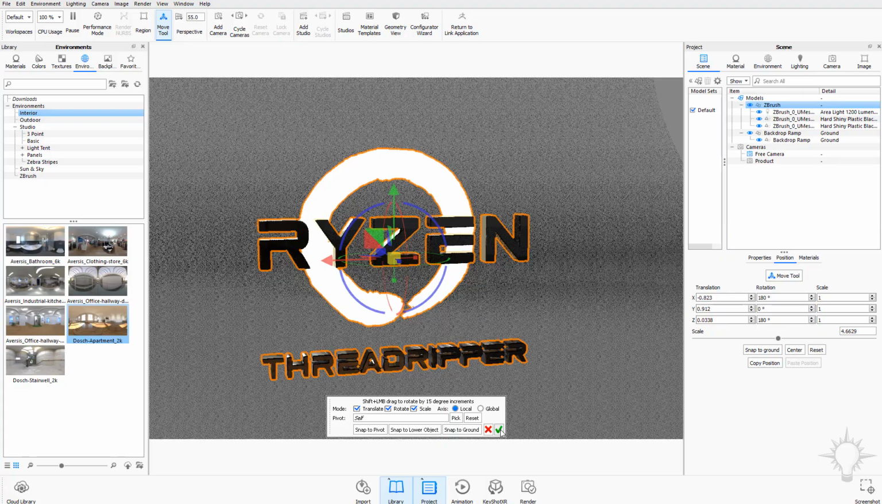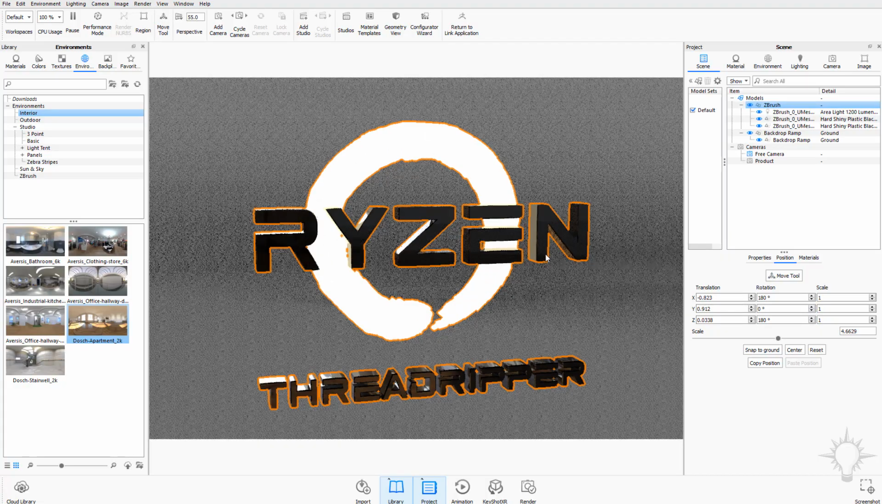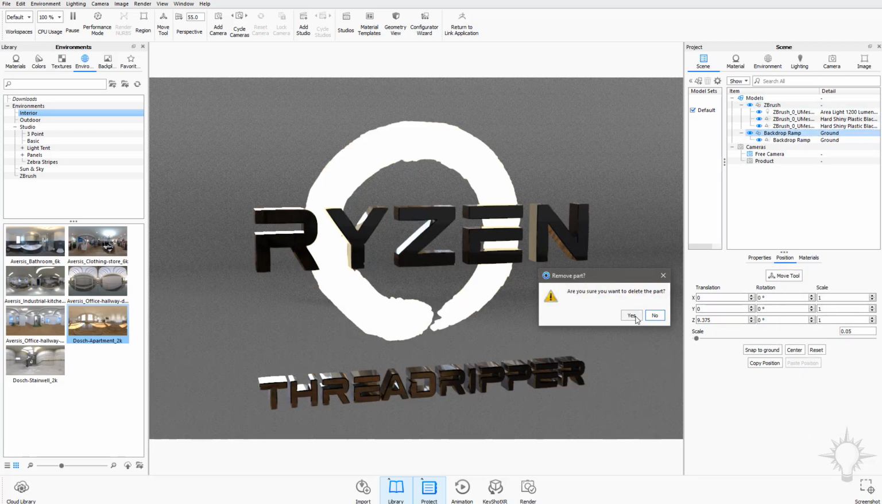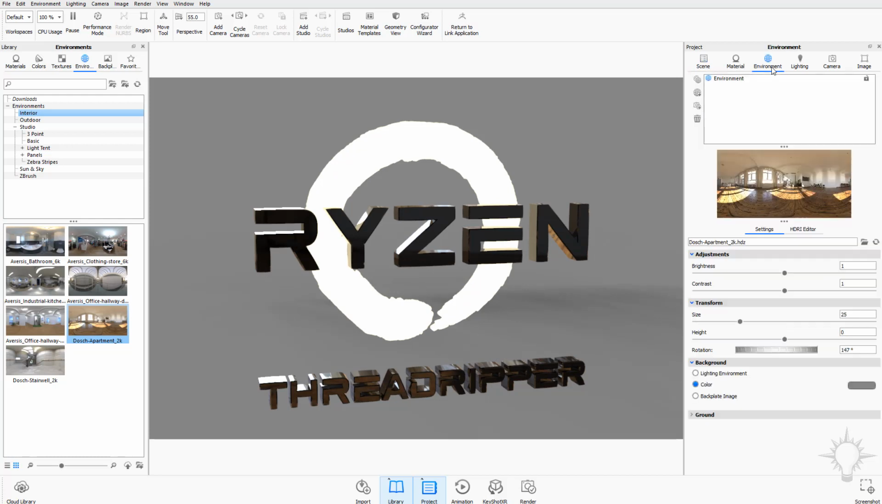We've got the ramp right behind it, so I'm going to click that checkbox here. And now we've got a nice ramp gradient behind that. If that's something you don't want, all you've got to do is right click on this, hit delete, and you can delete that ramp out of your scene. If you go to environment, you see we still have the light gray color here.